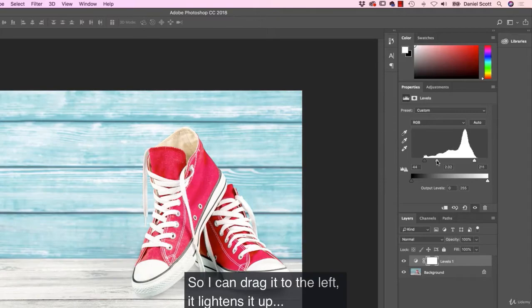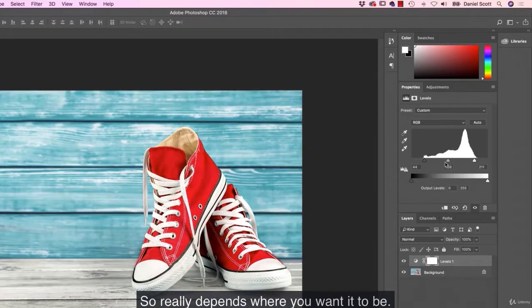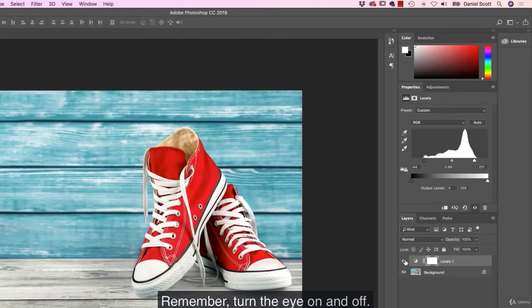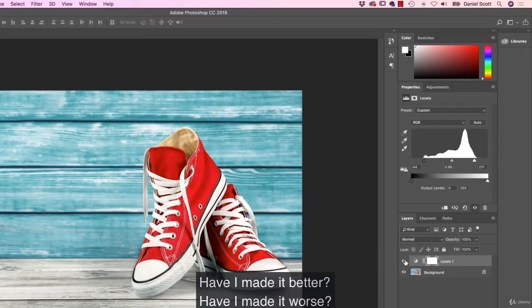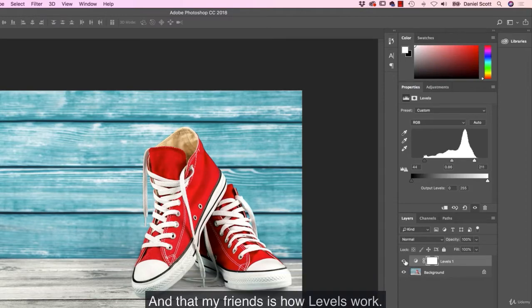I can drag it to the left and it lightens it up, and drag it to the right and it darkens it up. So it really depends where you want it to be. I'm just dragging it back and forth, looking at my image until I find something that I like. Remember, turn the eye on and off. Have I made it better? Have I made it worse? Okay, it's better. It's pretty oversaturated. It's pretty sharp. And that, my friends, is how levels work.